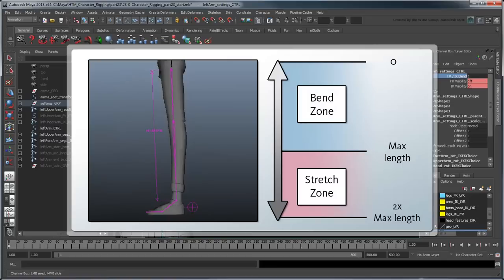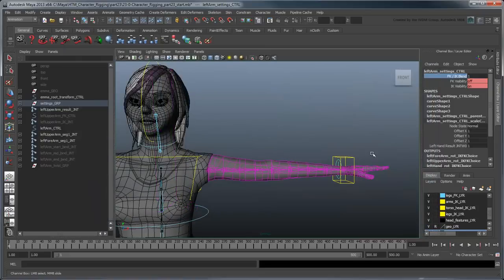Reviewing our work on the leg, you'll recall we used a distance node to figure out the leg's maximum extension length, then use that distance value to set driven keys for the IK leg joint's translate X attribute via the script editor. We'll do the exact same thing here.